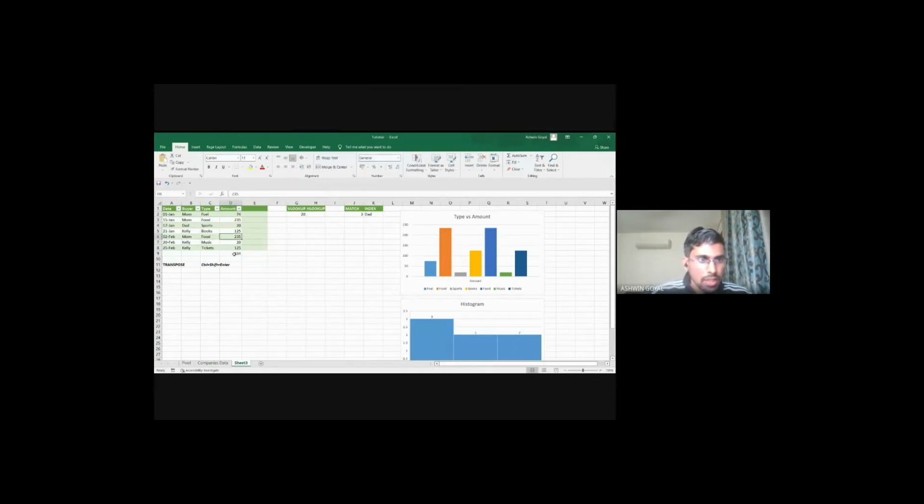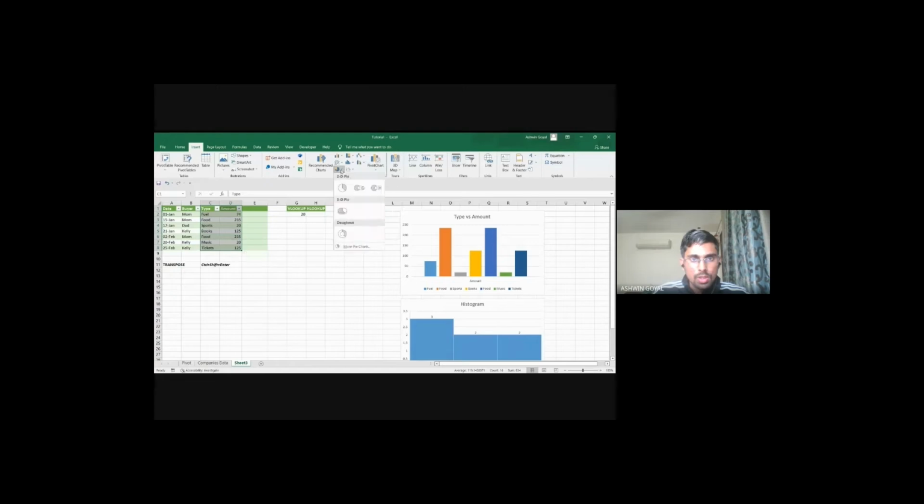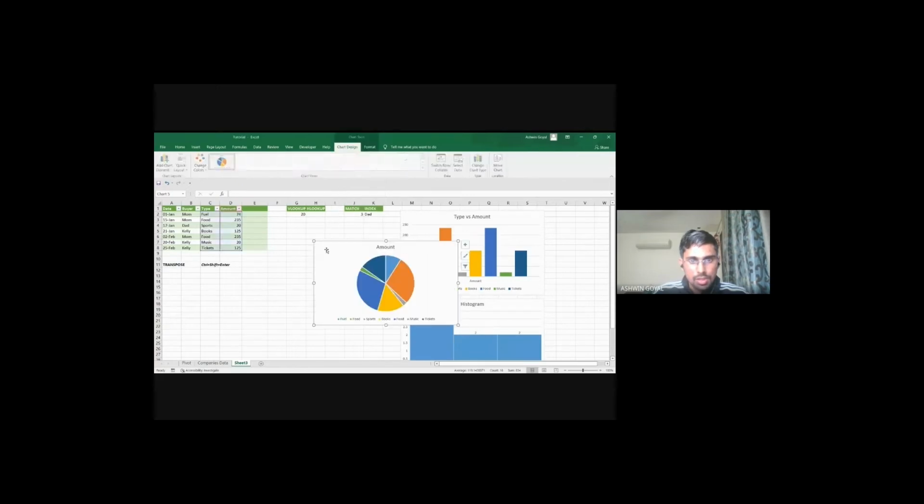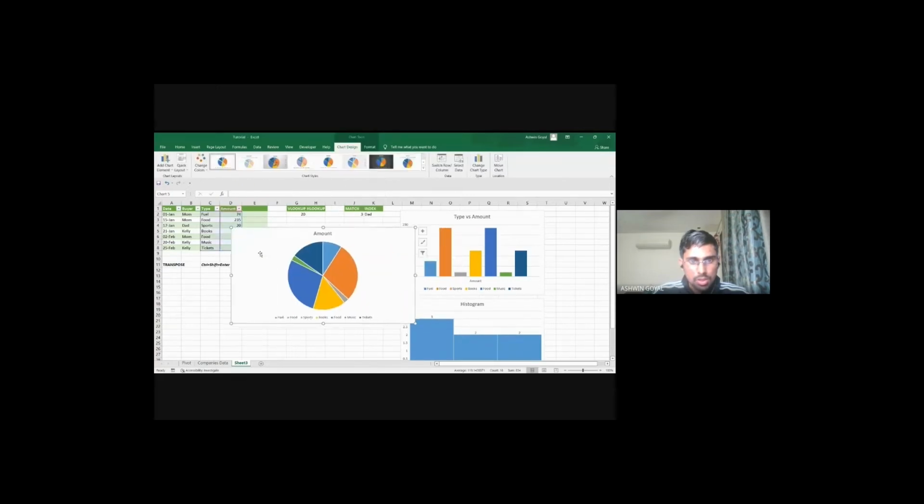Let's make a simple chart. Suppose I want to see the distribution of all these types of items and their amount. I go to the insert tab, go to the charts one, and here I have a 2D pie or a 3D pie, any kind of distribution I can see here. Suppose this is the distribution.